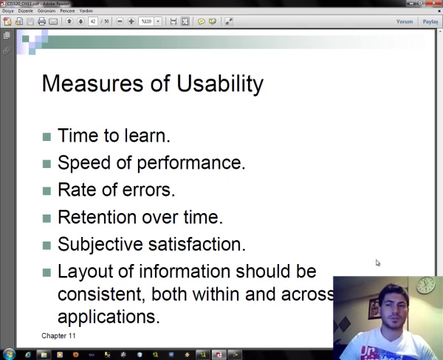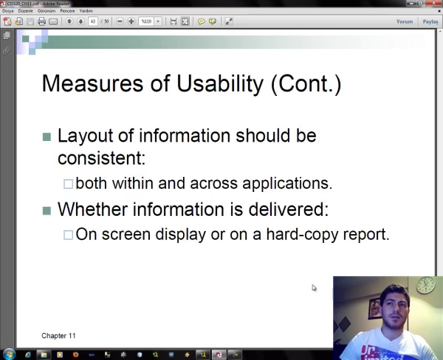Layout of information should be consistent both within and across applications, whether information is delivered on a screen display or on a hard copy report.